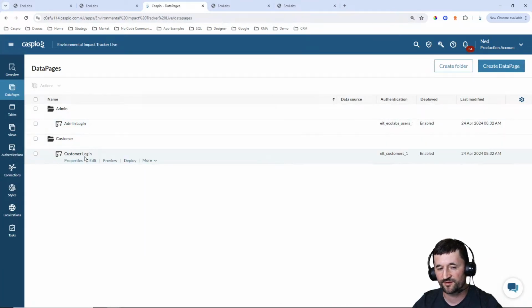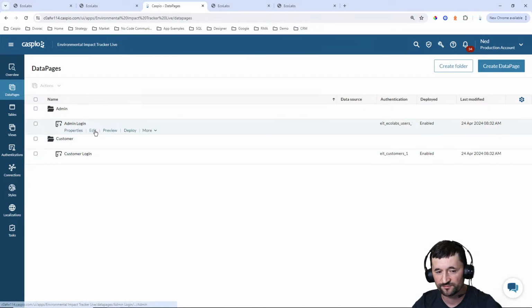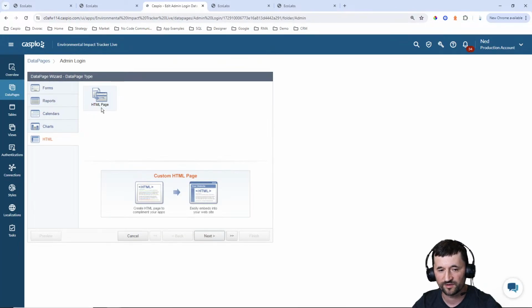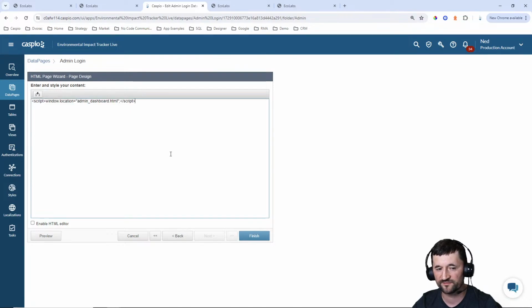Because I've already created this so many times in previous live streams, I don't go through the steps of creating it, but I will simply show you. If I click edit, we use an HTML data page. You authenticate based on whoever the role is. In this case, this one is for Ecolab user. And then we have this very simple one line of script. It's a very simple redirect, window.location equals, and then when the user logs in, I want to send him or her to this web page.